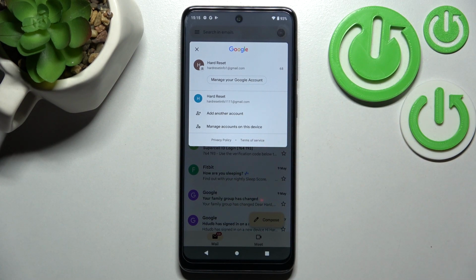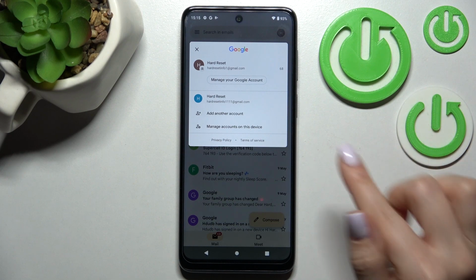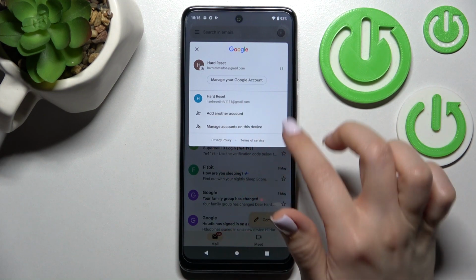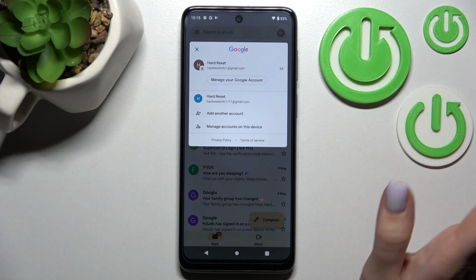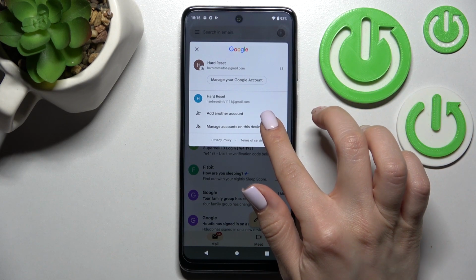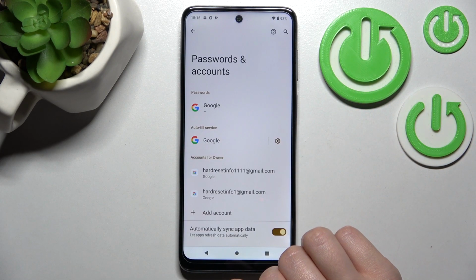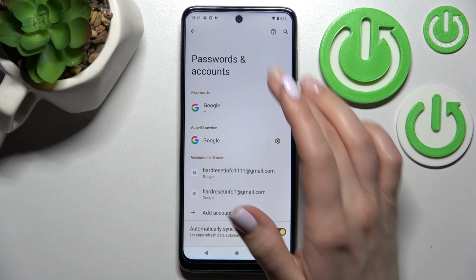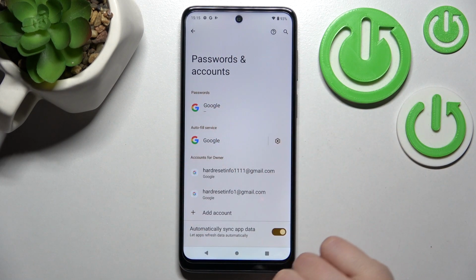Now we can see here that we're logged in to two accounts at the same time in our Gmail app, and now, just to log out from one of these accounts, we should log out from the Google account on our device. So how you can do that is just first click here to manage accounts on this device. After that you will launch the Google account settings.